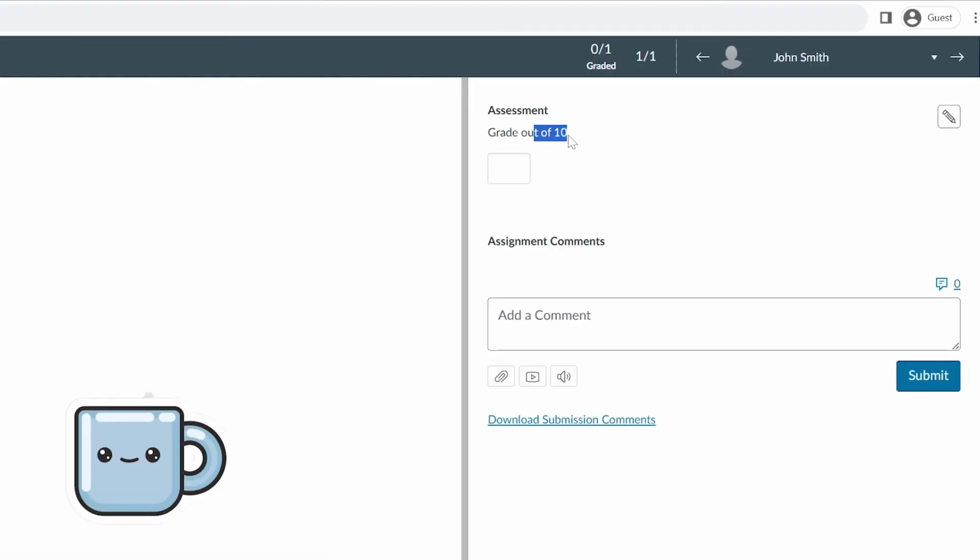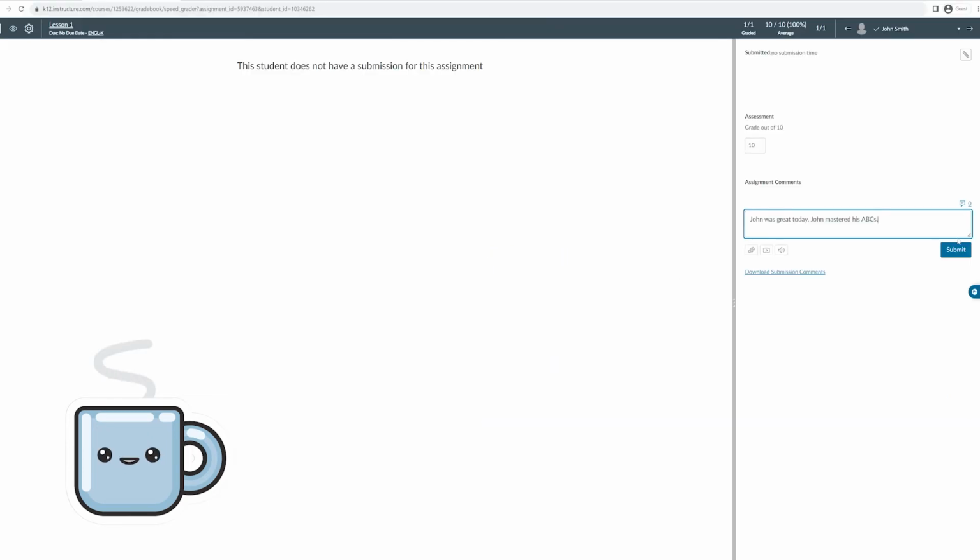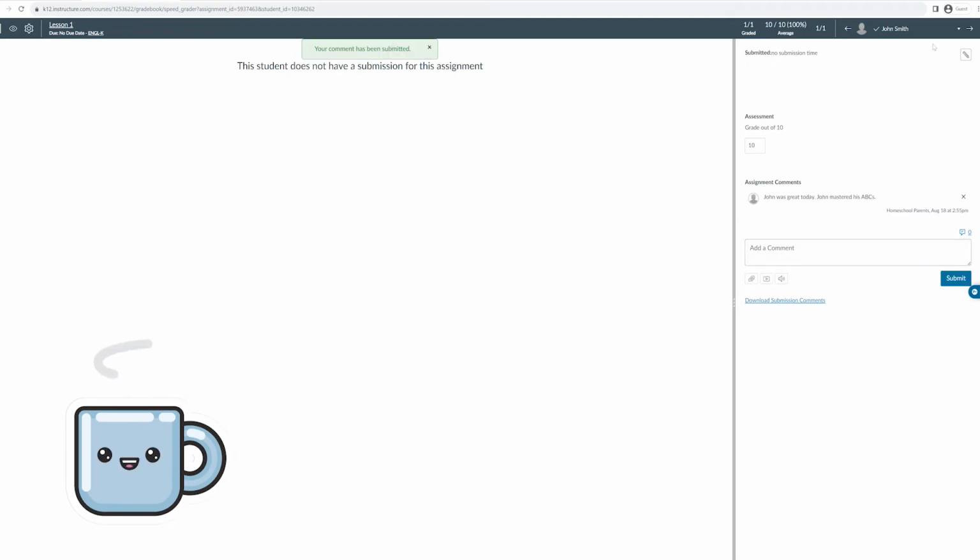How did they do? What is your score out of 10? Let's say John did really great today, and you can add some comments if you want to, just for your records. It's definitely not mandatory, but it's optional. You can say John was great today, or John struggled with his Y letter today, and we're going to work on it better next time. Whatever you want to do. Click submit. Your comments have been submitted.